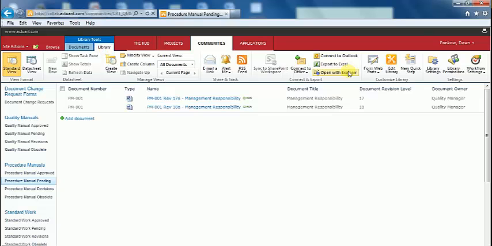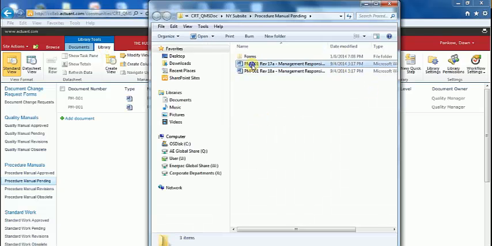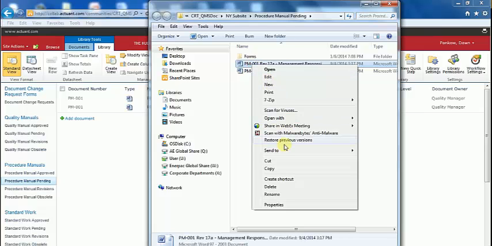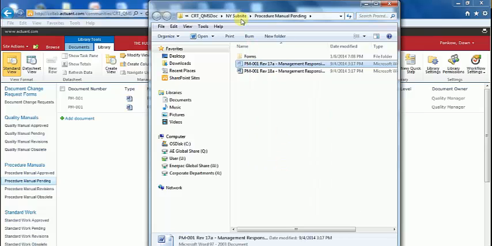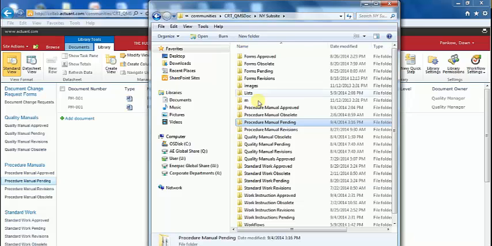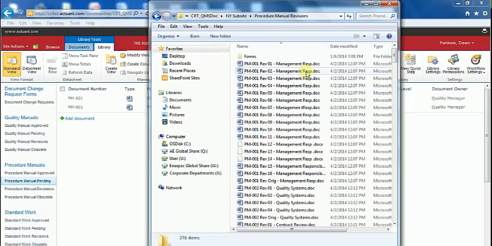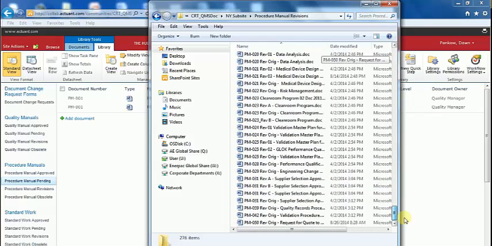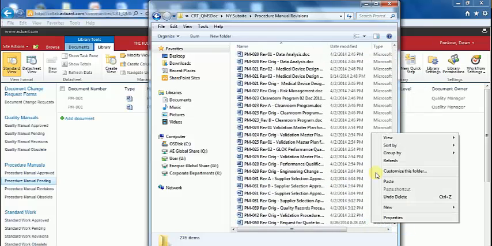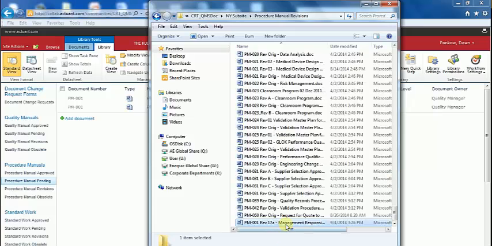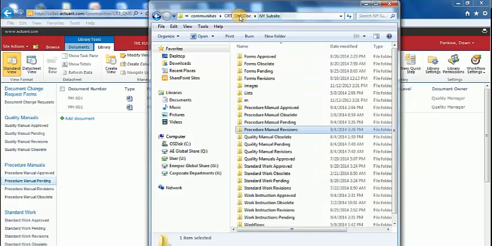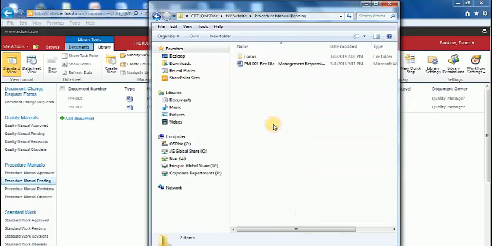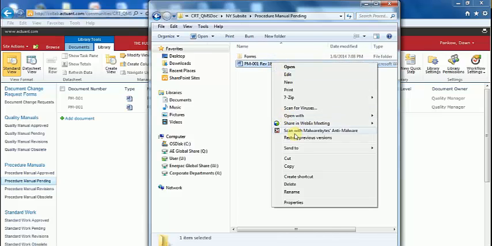Now you go into the pending folder, and under library tools, click open with Explorer, find the document to move to the revision folder, cut it, and move to the revision folder and do a paste. So it's just like using Windows Explorer on your X drive in this case for cutting and pasting documents and moving things around. Do the same thing for the uprev.